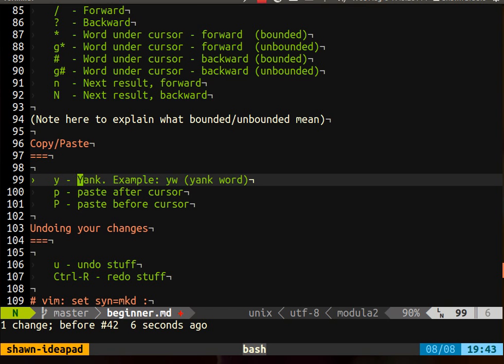Could you Y2W? I think that'll work as well. But if you start in the beginning of a word... I think that makes more sense. It might make more sense. It's just, generally, you want to keep the count, verb, noun syntax pretty similar.